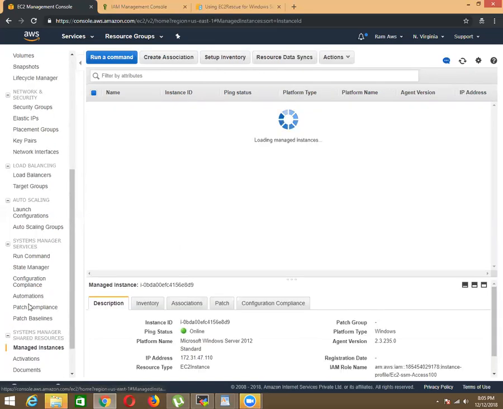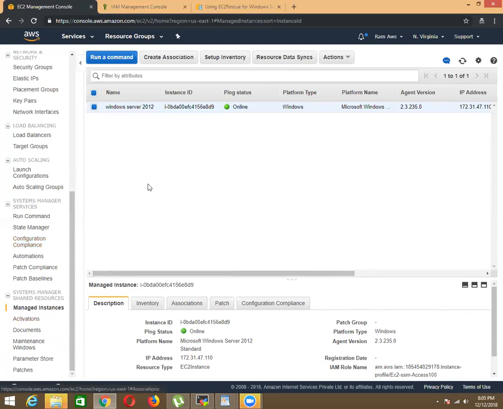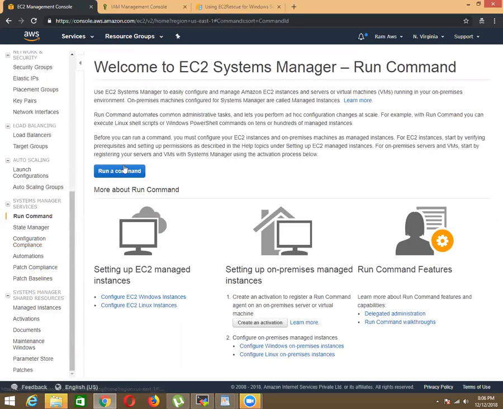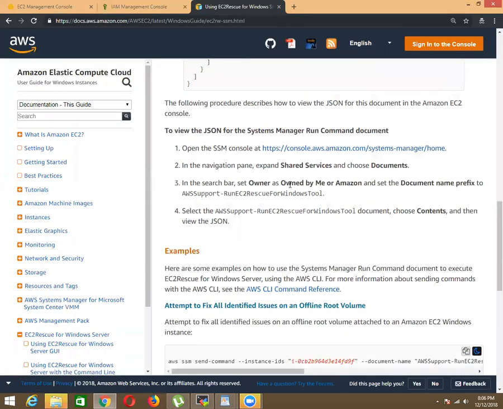What is that? This is called the SSM agent. Highly powerful, and AWS has written a lot of scripts for you, and you can utilize the scripts. It's a very time-saving feature. Then you go to run command. There we have run command, and here the scripts are all owned by Amazon. The same 4 steps I'm going to follow. See, owned by me or Amazon.